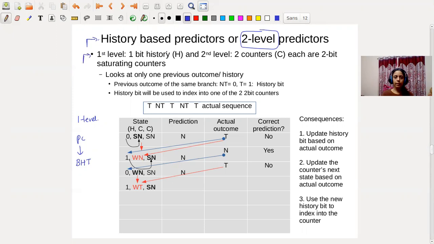So what are the two levels used in this prediction? The first level is the history. Let's start with a 1-bit history. Of course, the history bits can be more, but let us first assume a 1-bit history. The second level is the counter. This counter could be a 1-bit counter, 2-bit counter, or anything more, but we will currently assume a 2-bit counter. Remember that the 2-bit counter is the one with an FSM with 4 states: strongly not taken, weakly not taken, weakly taken, and strongly taken.